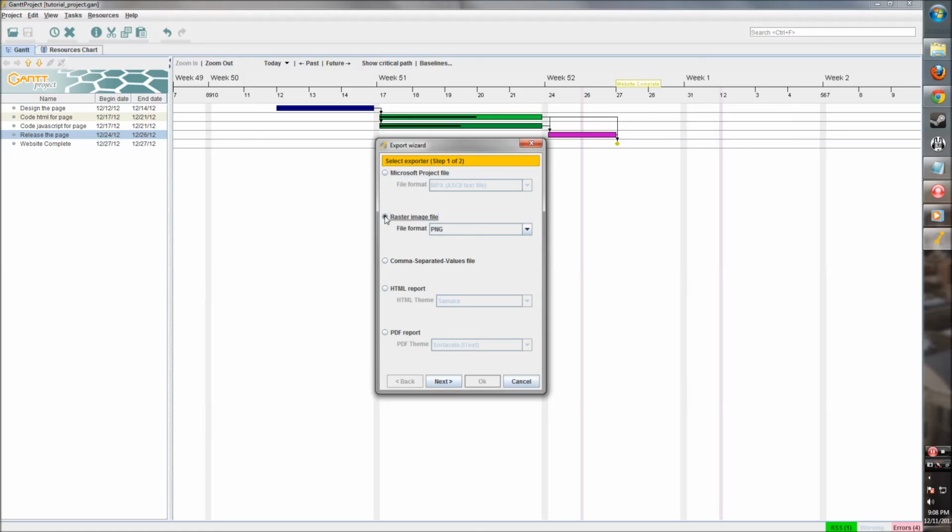You can also export as an image, if we just need the chart. We can export as a comma separated file. We can export as an HTML report and a PDF, which is all extremely useful. So let's export it as a Microsoft Project file.